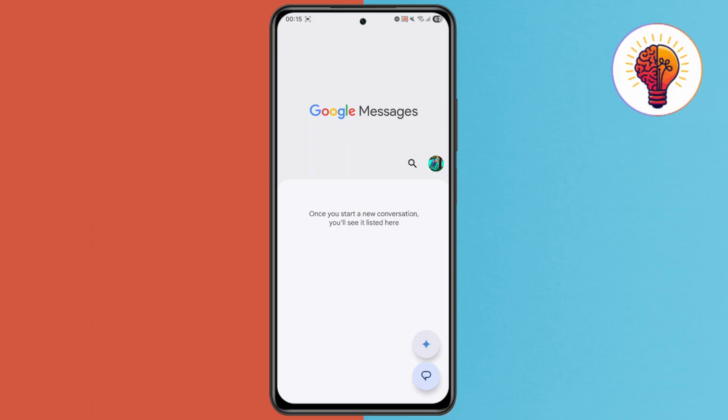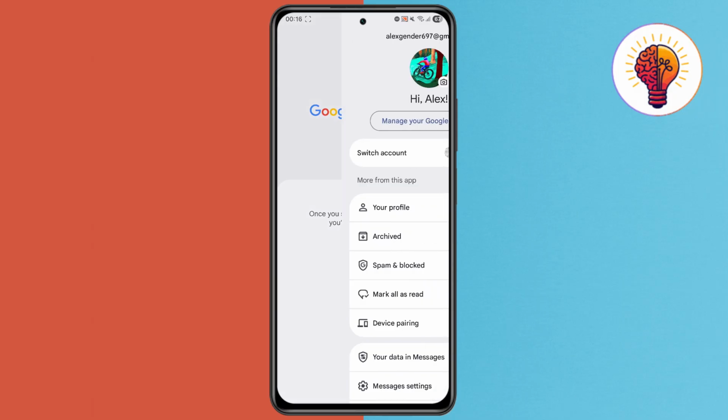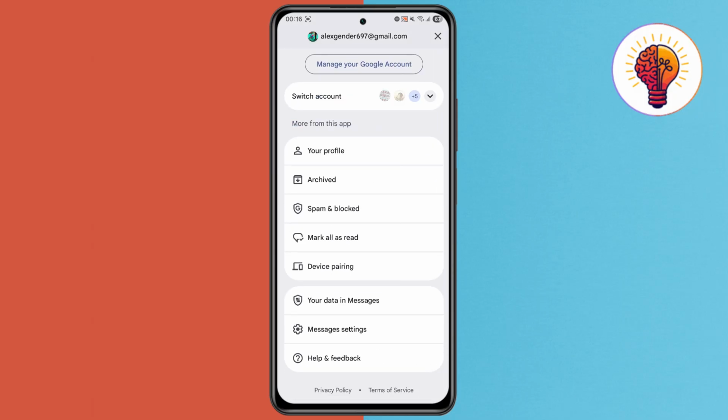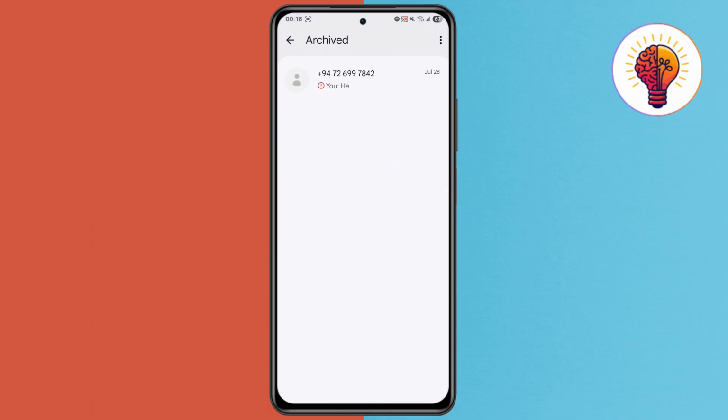Now, if you ever want to access those hidden messages, it's just as easy. Tap on your profile icon in the top right corner of the Messages app. Then select Archived from the menu. Here you'll find all the conversations you've hidden and you can restore them anytime.